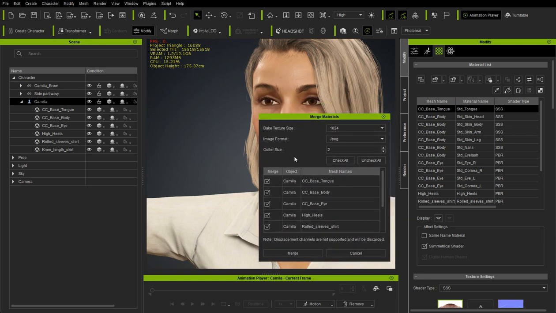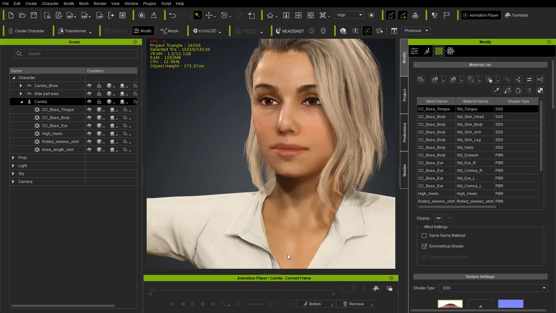Sometimes you may want to do just the eyes separately, so uncheck everything and just do the eye. But I'm just going to do everything all at once right now. I want my texture to be 2048, and I want a JPEG, and that's just going to bake the texture for everything but the hair. So I will go ahead and say merge.